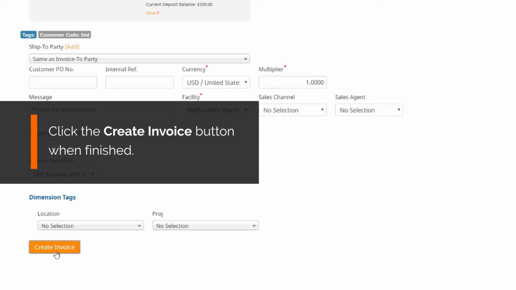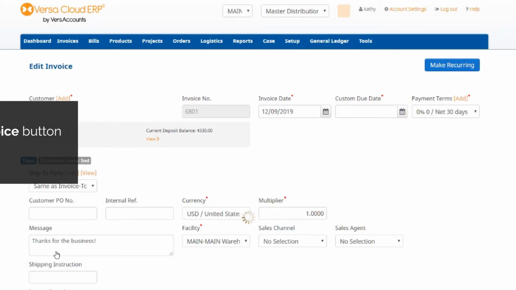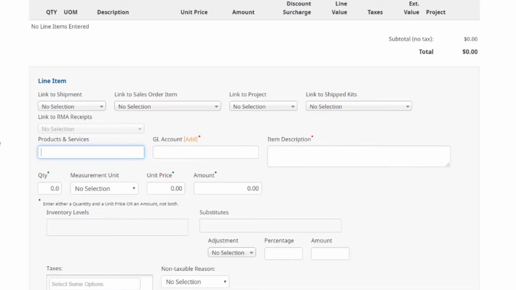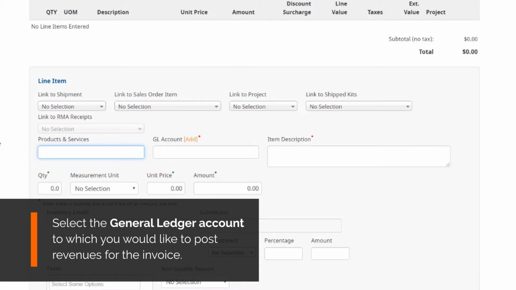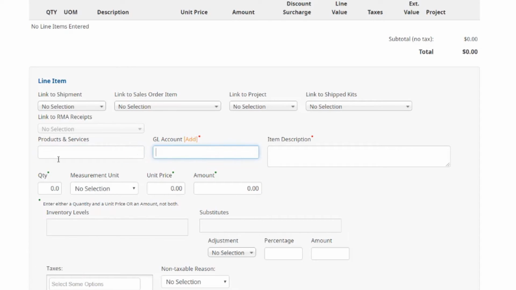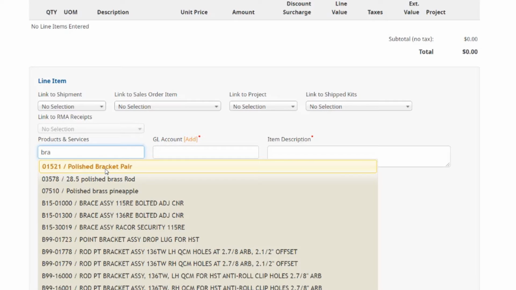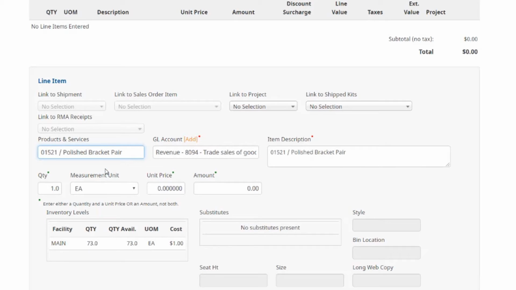This will then create the invoice with an automatically assigned invoice number and allow you to begin entering its line items. So for the line items, you can select the general ledger account to which you would like to post revenues for the invoice. The drop-down list will include all GL revenue accounts as well as an entry for customer deposits. If the invoice is related to a product, you can enter the product's part number. If a product is chosen, there is no need to pick a general ledger account in step 1.